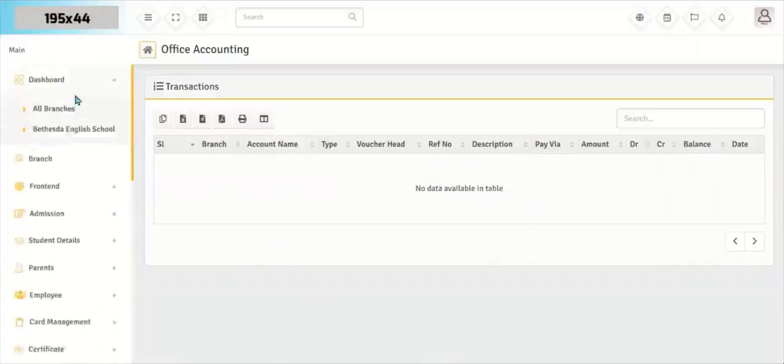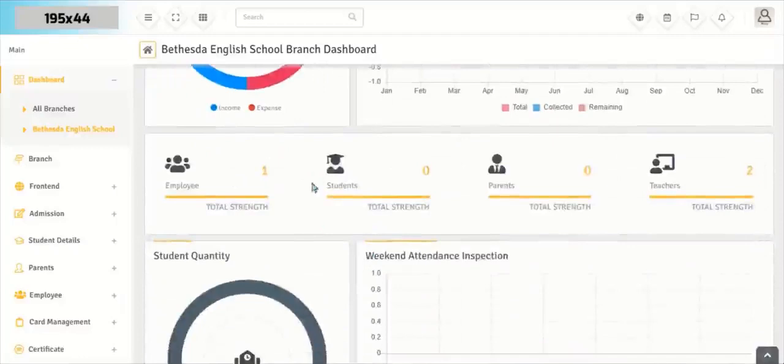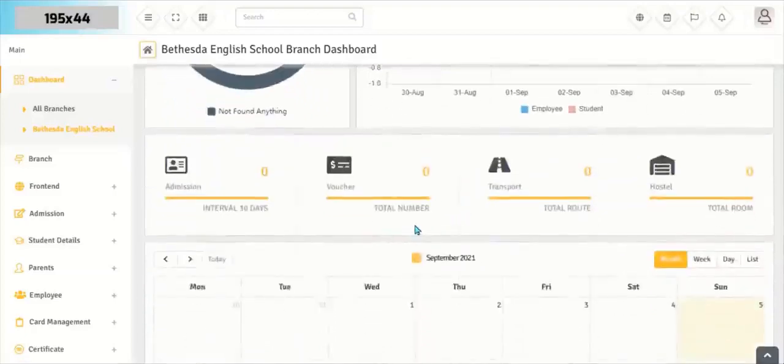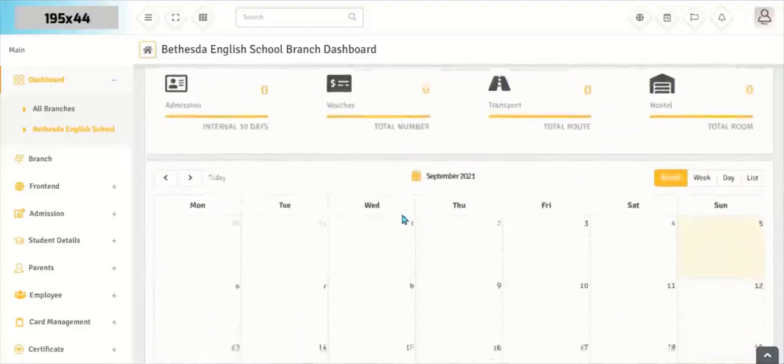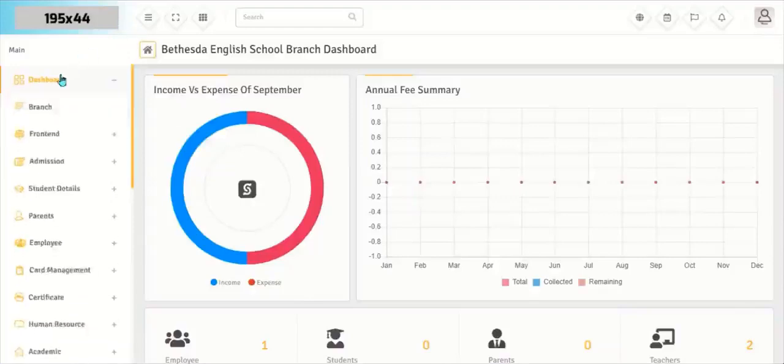And we have a dashboard which will give you the entire data in a graphical format, which will keep showing up on your dashboard as a default. This dashboard shows income versus expense. We can choose what we want to see here. These are defaults: the total strength of employees, total strength of students, parents, teachers, student quantity, weekend attendance, inspection. We can add whichever reporting we want here. So this is the dashboard for your overall reporting, overall data. That is the complete school ERP solution that comes with this.